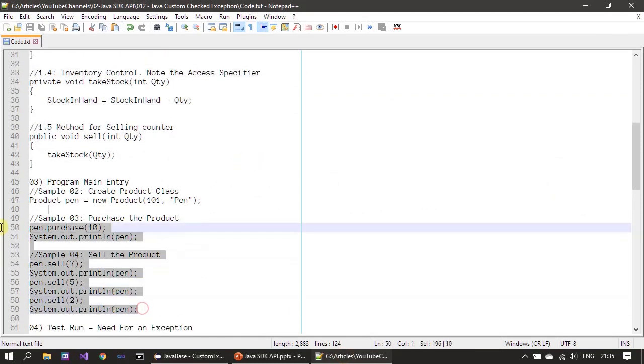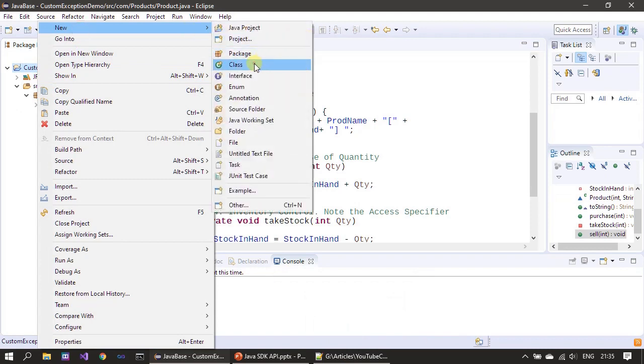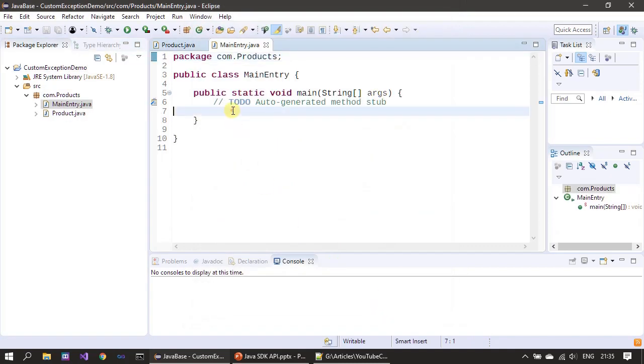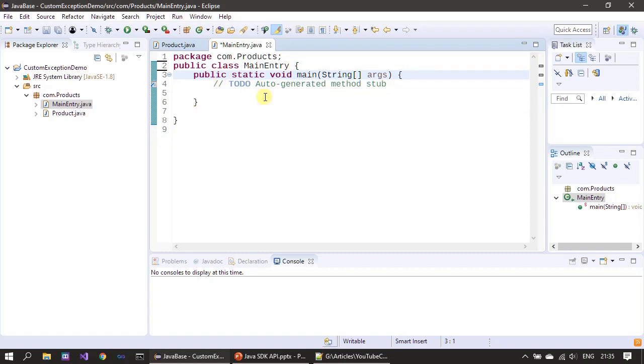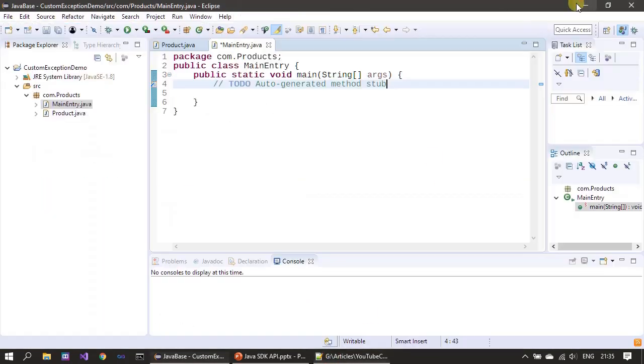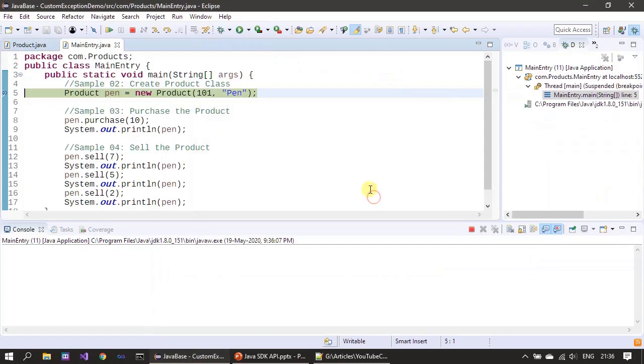Alright, now here is our main entry. Before that we need to create a class for it. We'll create a new class and we'll say this is the main entry, and we need a public static void main. Alright, now we will make a test run here and we will see what is the output.